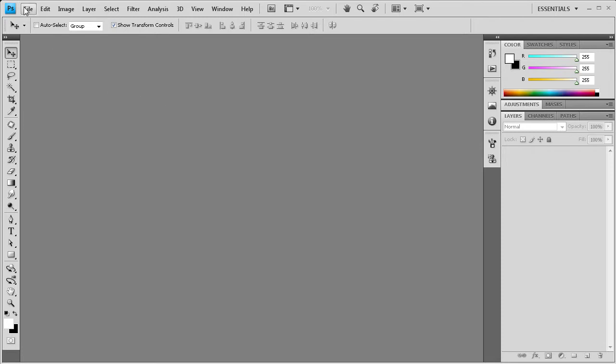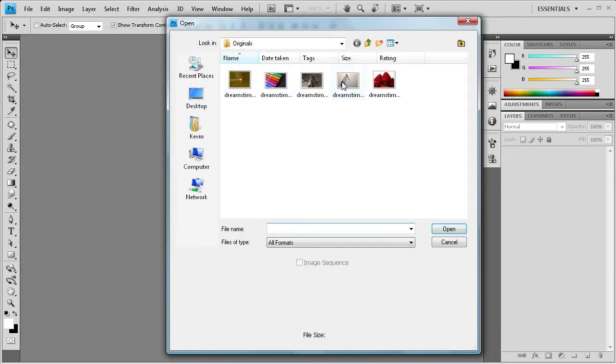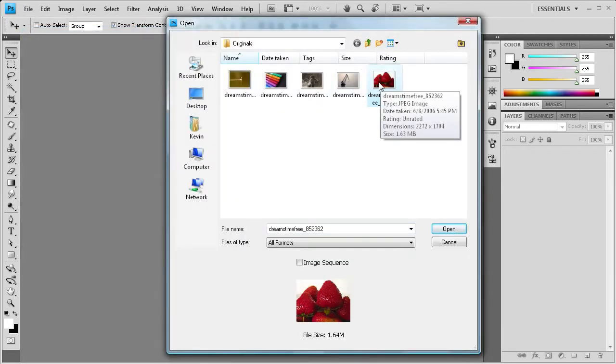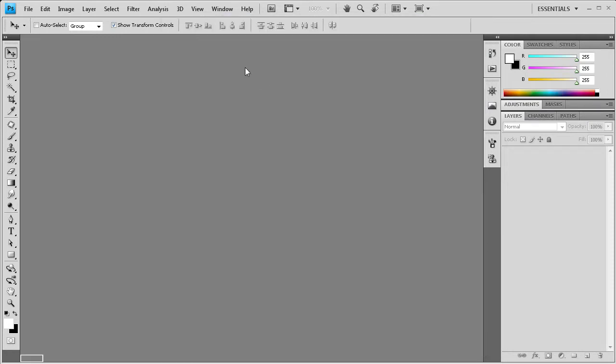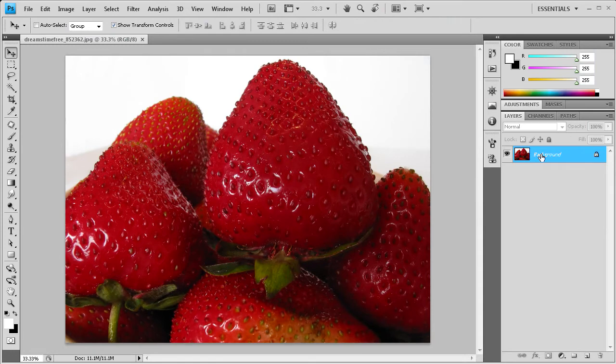So to get us started, I'm going to go to File, Open, and then open an image. I have this strawberry image. Some of you guys might recognize these images from my last tutorial, just kind of recycling them. So I'm going to open that up. This is a pretty large image.